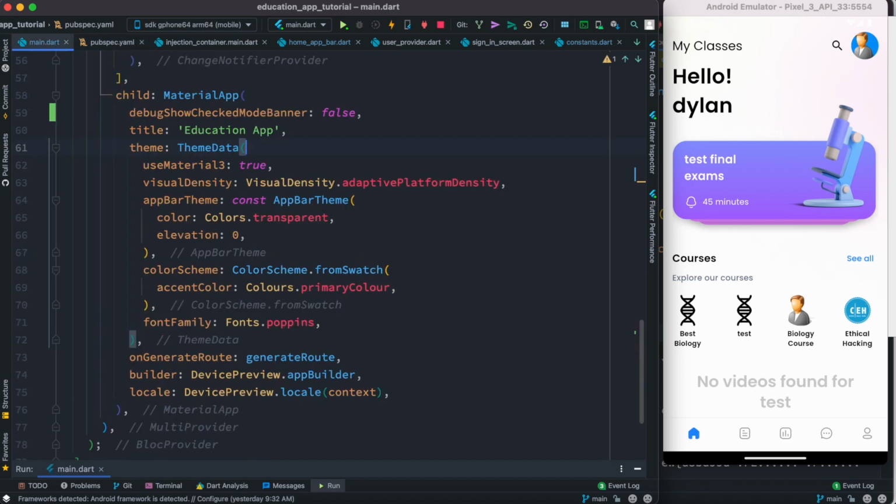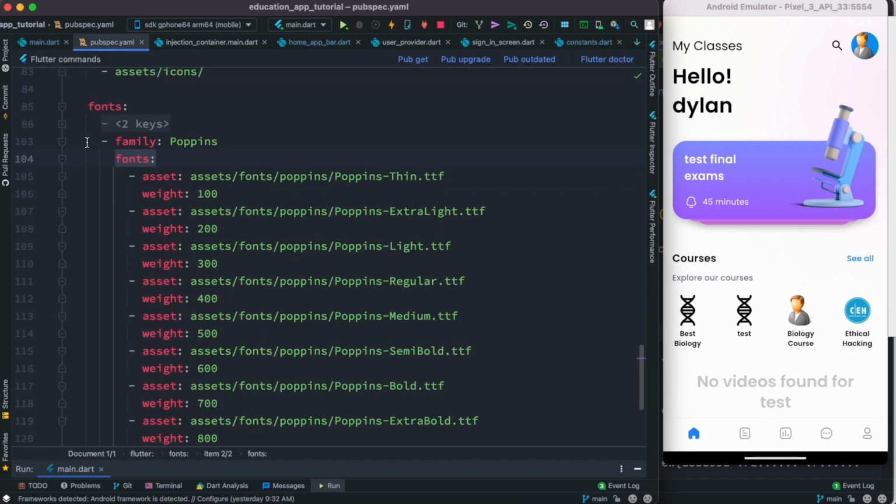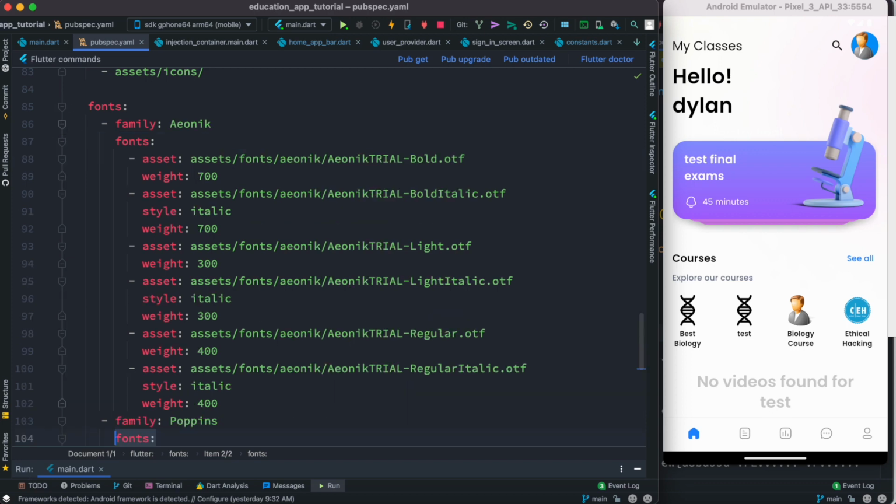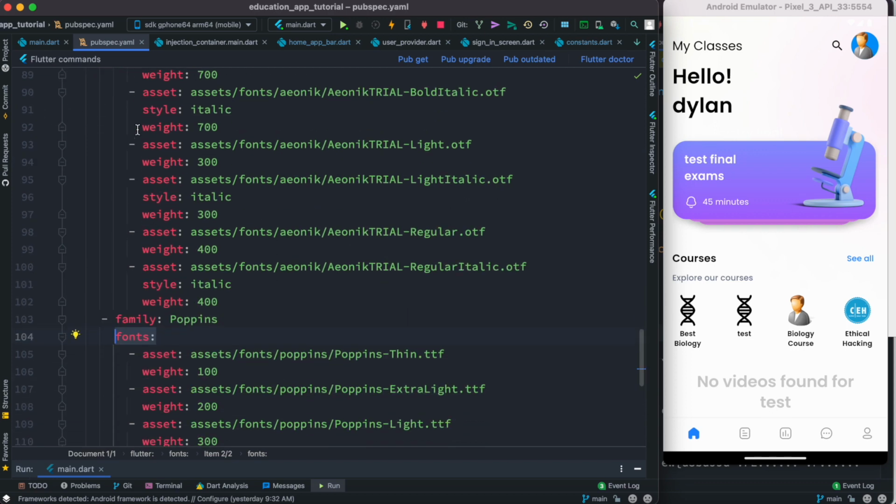So that's how you go ahead and load fonts. Once again, if you have different fonts, they all have to be under this family tag or keyword.